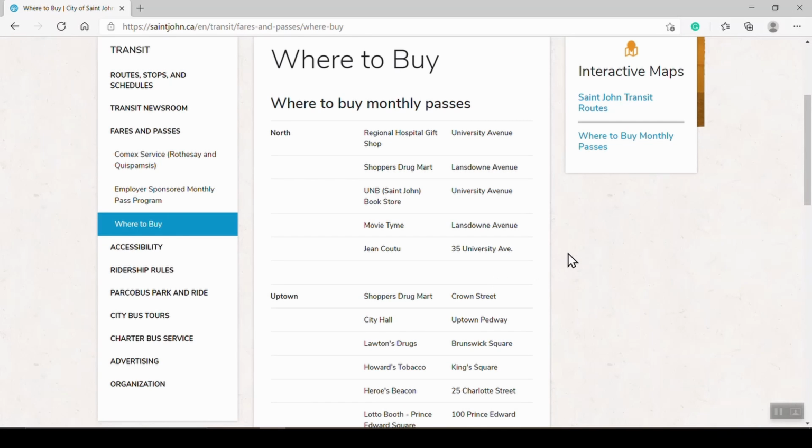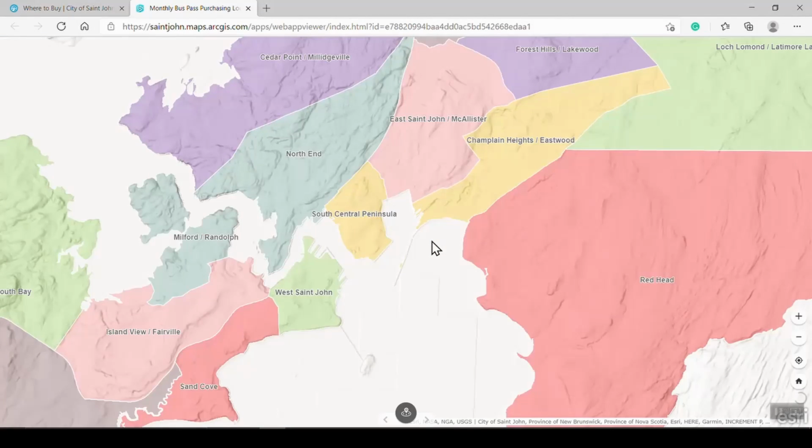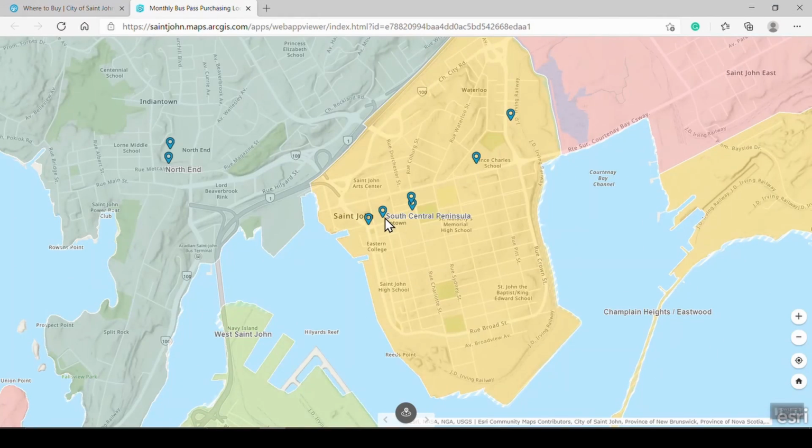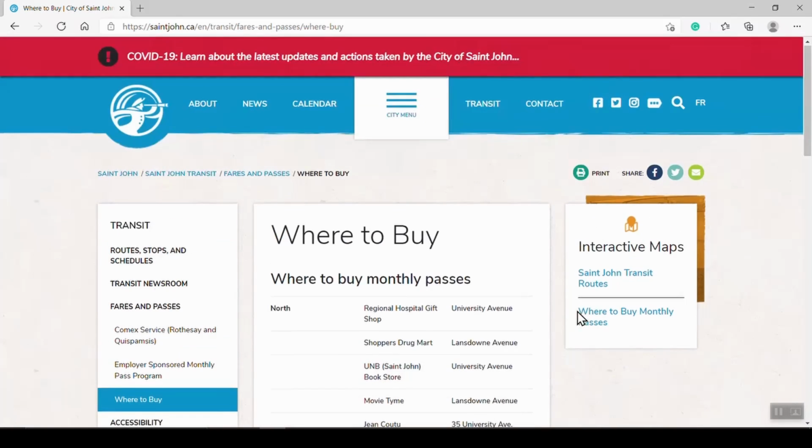If you want to take a look at the interactive map, we can go here. And all these blue little tags will show us where we can find bus passes at. You can zoom in to get more detailed information on the streets. Let's go back to the main page of transit.